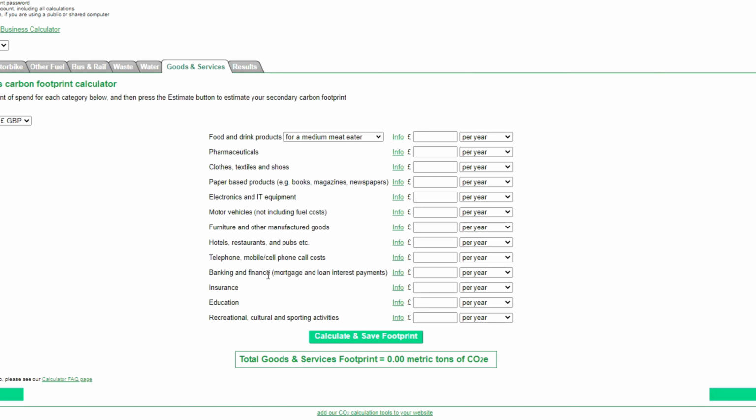So this is the long list of a wide range of things, stuff and services that you might buy during the course of the year. You can either enter it per year, per month or per week, whichever way is easiest for you to account for it. So I'll just fill in one for an example.